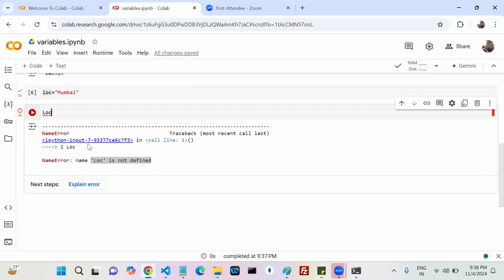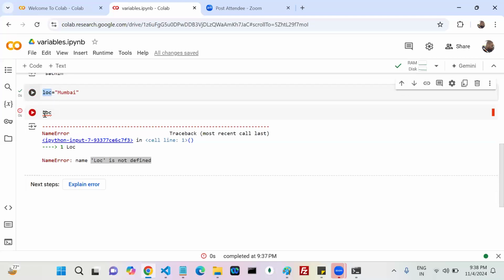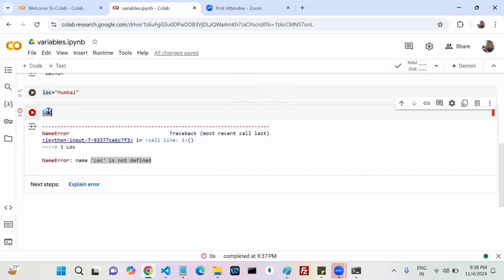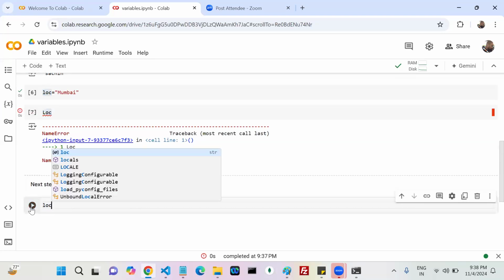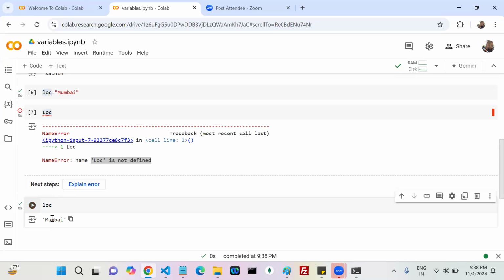Python is case sensitive. Is my Python case sensitive or not? Yes or no? Whenever it is case sensitive, if it's uppercase, keep uppercase; if lowercase, keep lowercase, don't change it. That is the reason it gives me the error LOC is not defined. Now, if I write it like this, you get Mumbai. Understood everyone? Yes, sir.